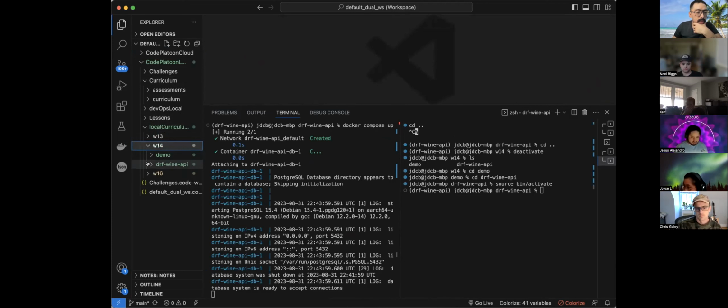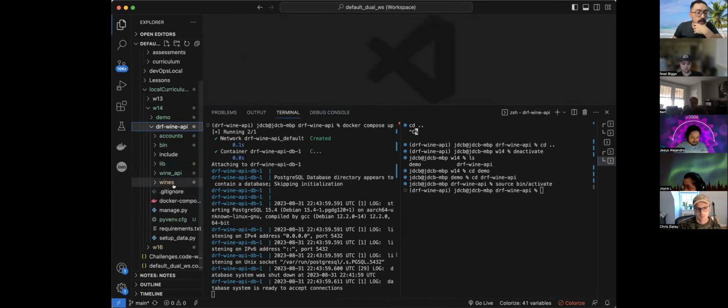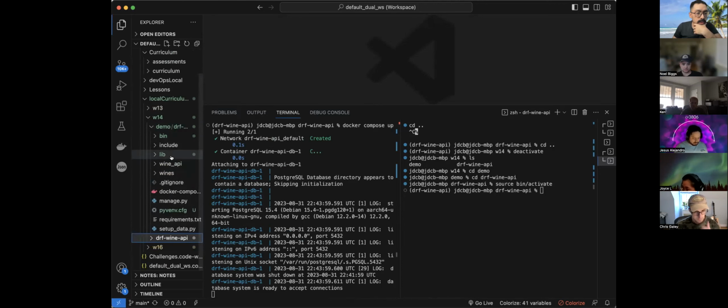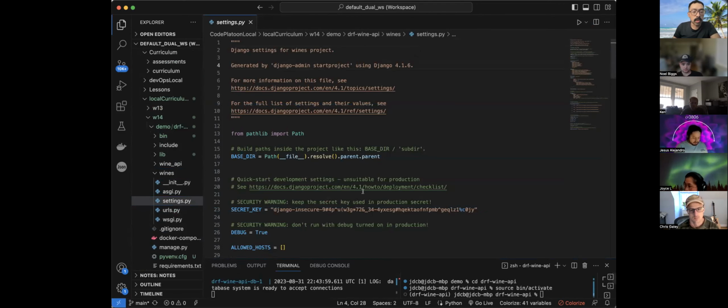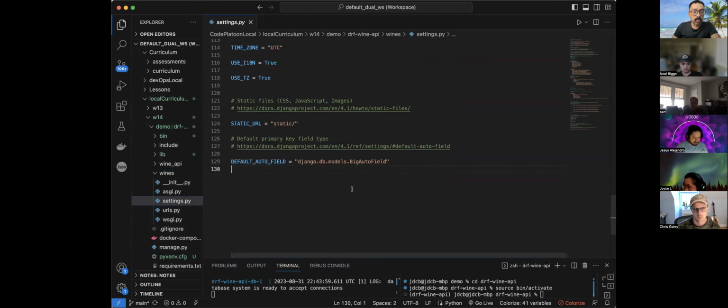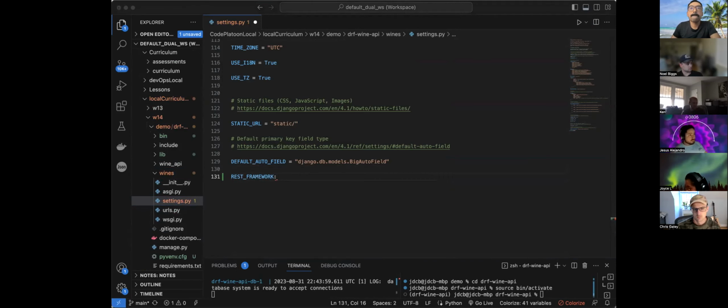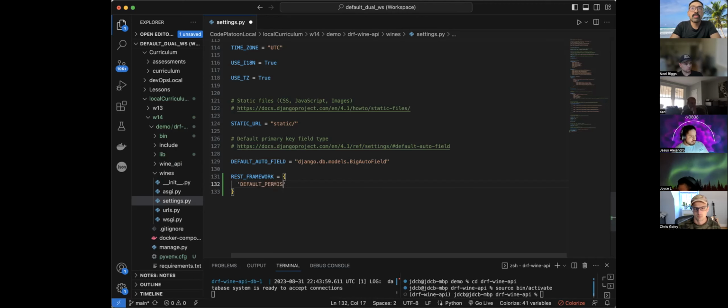So the first thing we're going to be doing is creating a few settings. Inside of our demo drf-wine wines settings.py, we want to create a constant, a REST framework constant. This is basically going to be two key value pairs, and we're going to start with default permission classes.